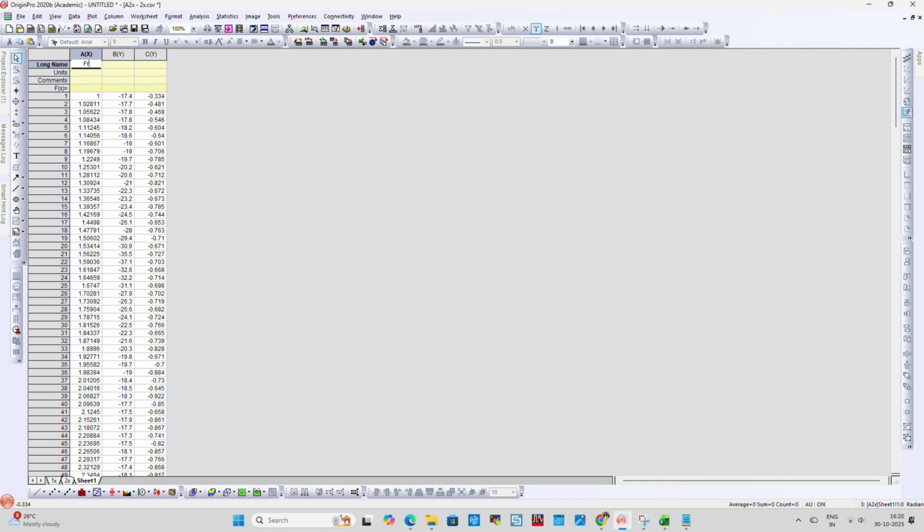Now our horizontal axis is the frequency axis and the vertical axis is the S parameter magnitude axis. In the X column, just add the long name as Frequency and the unit as GHz, and in the Y column add the long name as S parameters and the unit as dB. The B column is the S11 magnitude and the C column here is the S21 magnitude. So just write S11 in the comment section of the B column and S21 in the comment section of the C column.